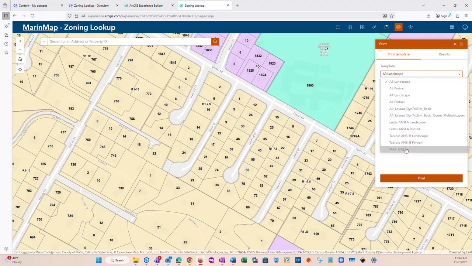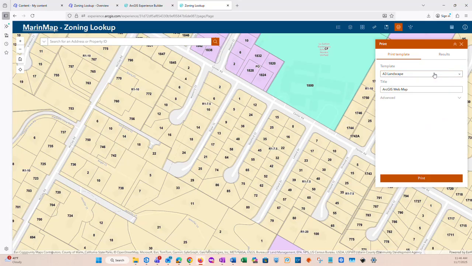And then at the very bottom, we do have an option for map only. Map only will disregard several of the advanced settings that I'll walk through shortly. It would give us pretty much just a screen grab of our current location on the map. But for the video's purpose, I will keep the template to the default A3 landscape. And for the title, I'll change this to Demo Test.